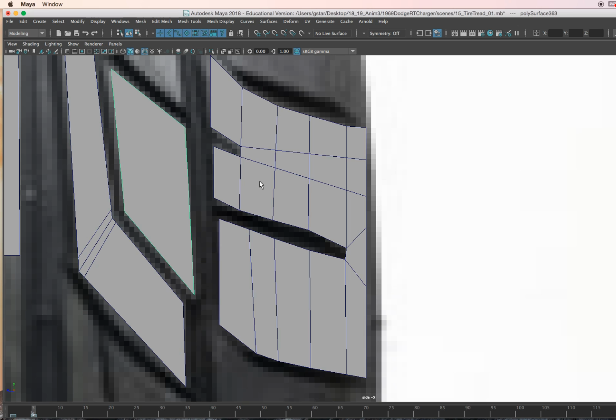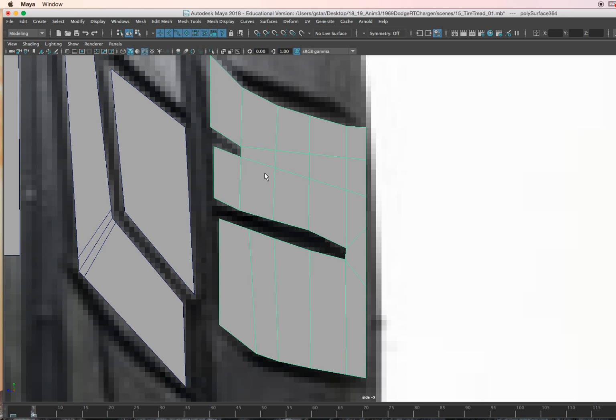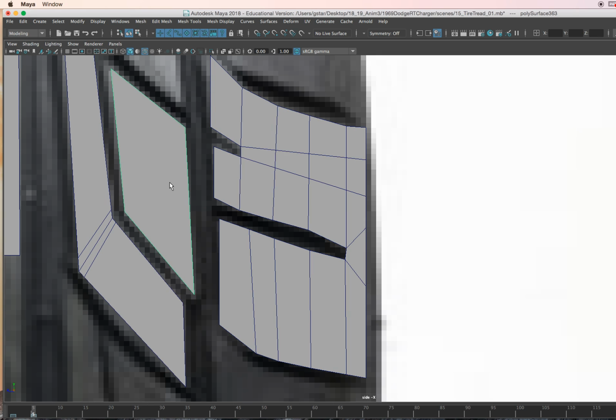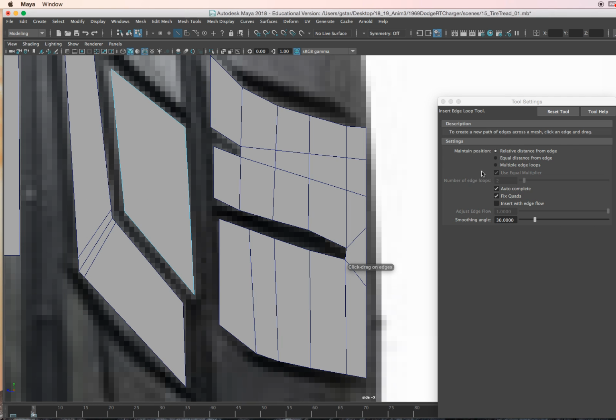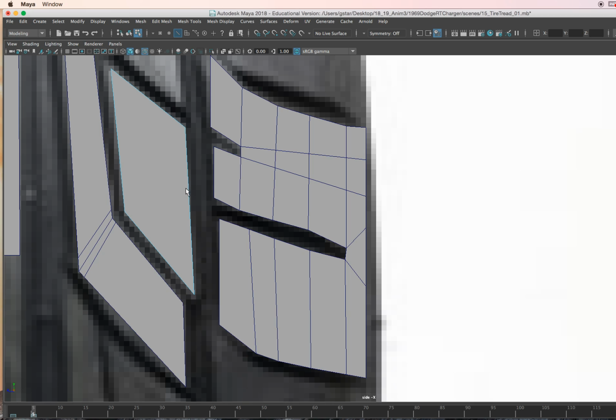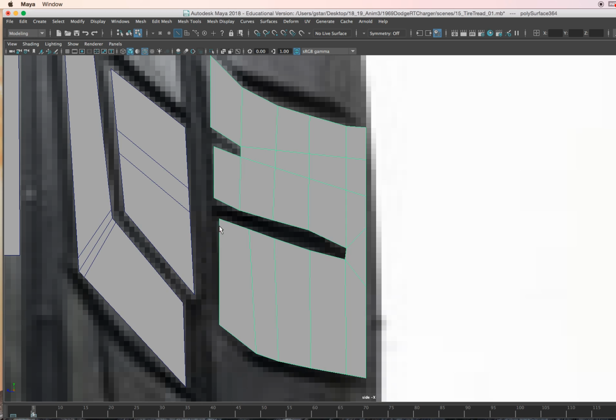And we have to have some fun with this shape. So this is going to connect here, that's going to connect through here. So I will hold shift, right mouse click and hold, insert edge loop tool option box, relative distance from edge, equal distance from edge is what I want. So I'll put a line right there, go straight up, put a line right there. Okay, and then this guy needs an edge loop right down here, so that's what I'll do.